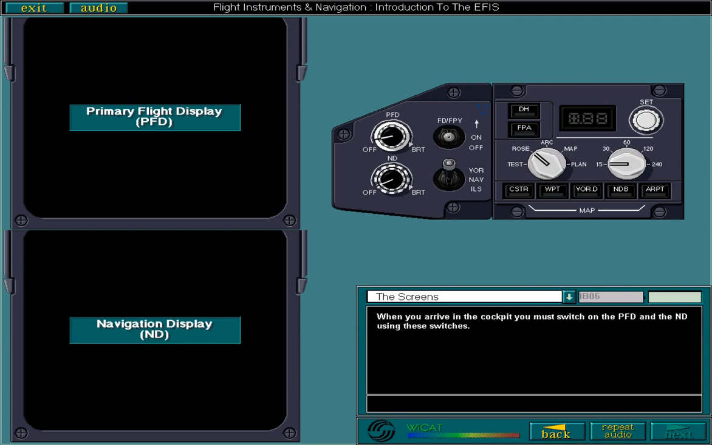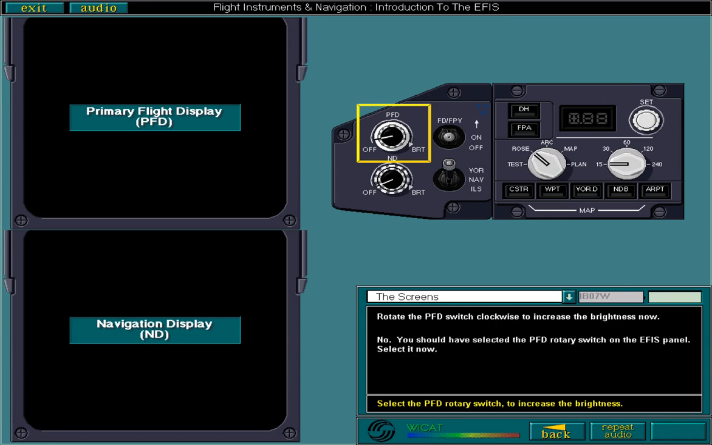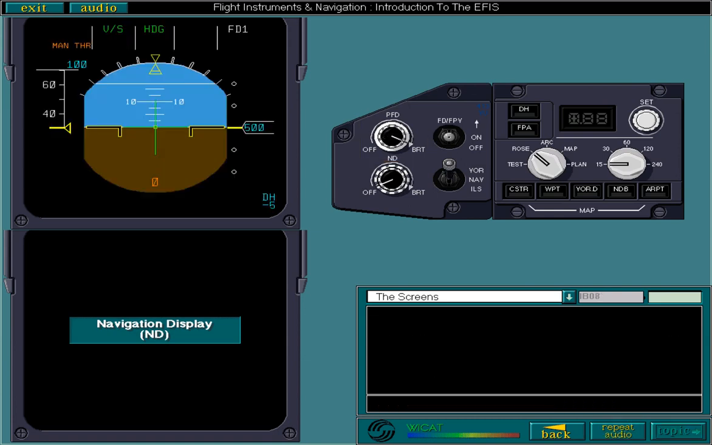Both the PFD and ND on-off brightness switches are rotary type. You can increase the brightness by rotating the switch. Rotate the PFD switch clockwise. When you're not using the EFIS screens, for example when changing crew, you should turn the screen down to protect it. Let's now briefly consider what type of information is displayed on the EFIS screens, starting with the PFD.